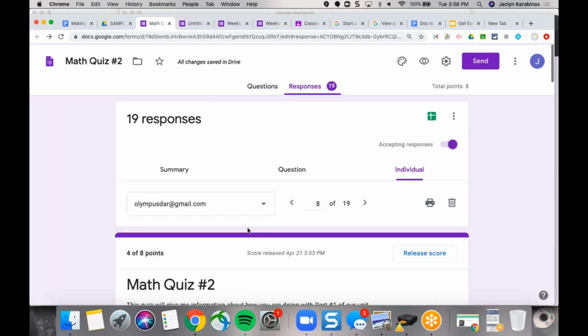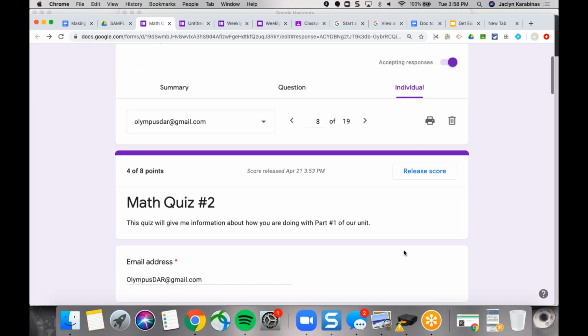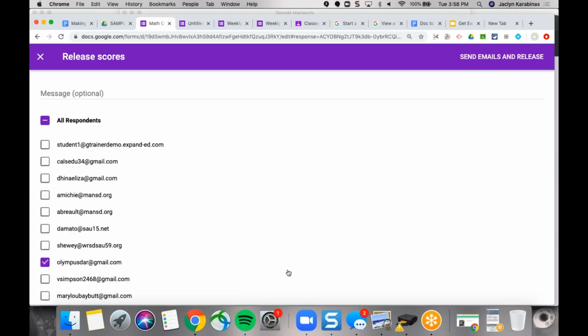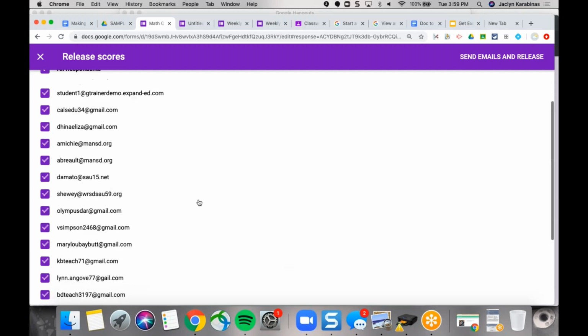So again, when you're looking for your responses, you're going to go back into the form from the assignment in Classroom, click on responses, and this is where you will review student work. Now, when you're ready to release them, you click release, and you can do one at a time, or you could go through all of the student work, and then click up here and do all of them at once.